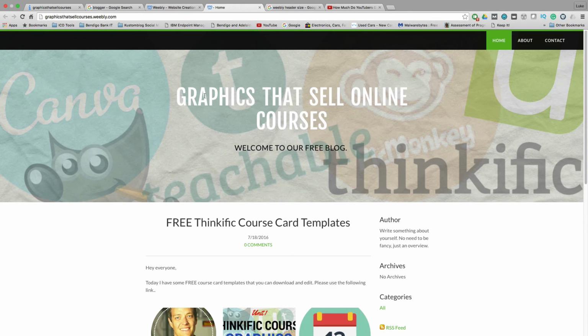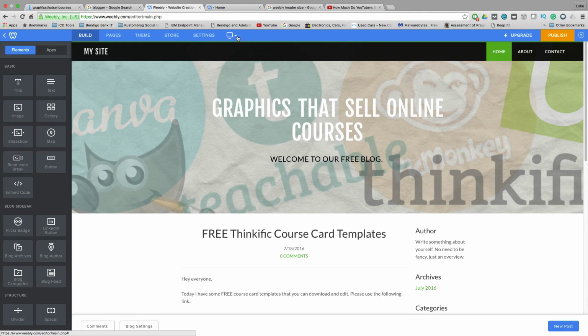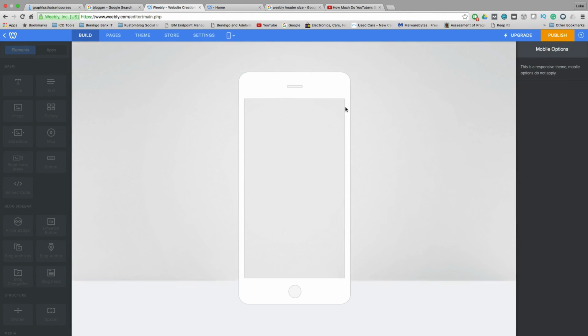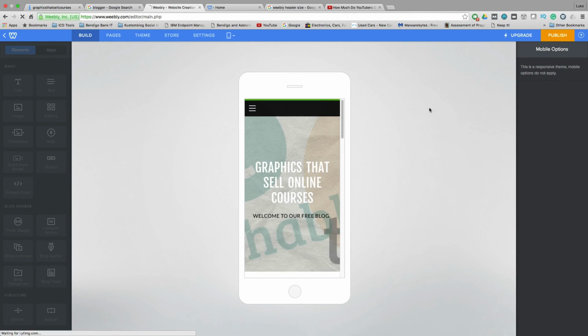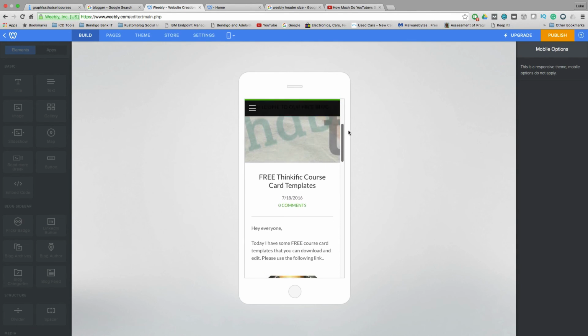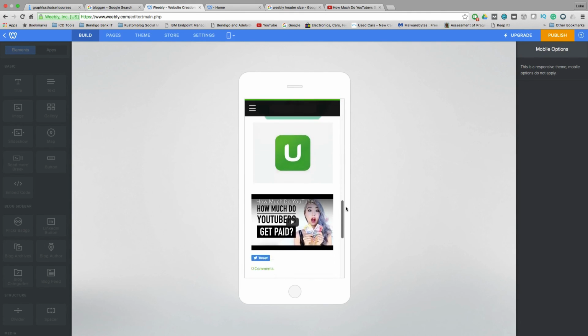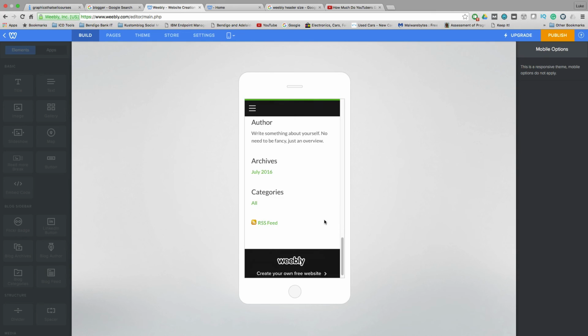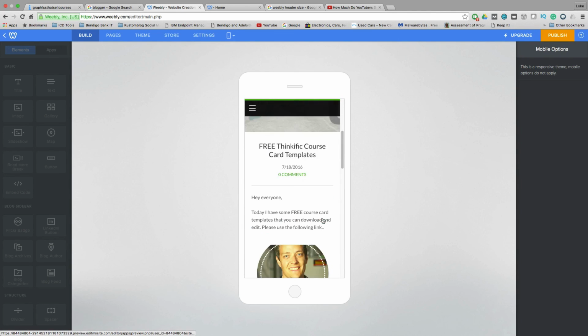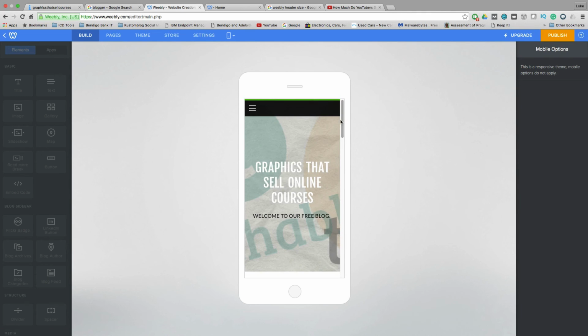Now what I want to do, I want to show you how this is going to look on a mobile device. So if I go back to this, up the top here, if I click that and go mobile, it's going to give you a preview of how that will look on your mobile device. So if I scroll down, there we go. There's everything, and there's that YouTube video. And that's basically how my site is going to look on any mobile device, which is awesome.